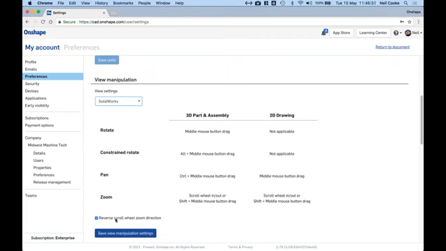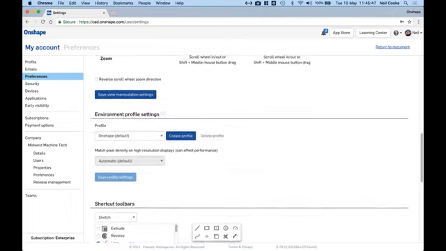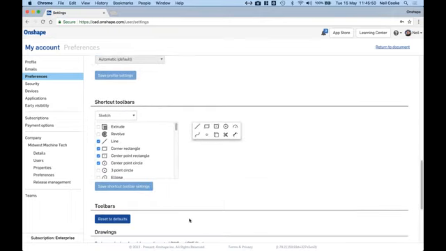Zoom is the scroll wheel. And you can reverse the scroll wheel zoom direction as well if you wish, because again, SolidWorks does it the opposite to what every other CAD system does. So if you want to set that, so really turning that off and saving those, we'll set that to be the same as SolidWorks. The other thing is that, yes, there are some differences between the user interface, but there are also a lot of similarities.